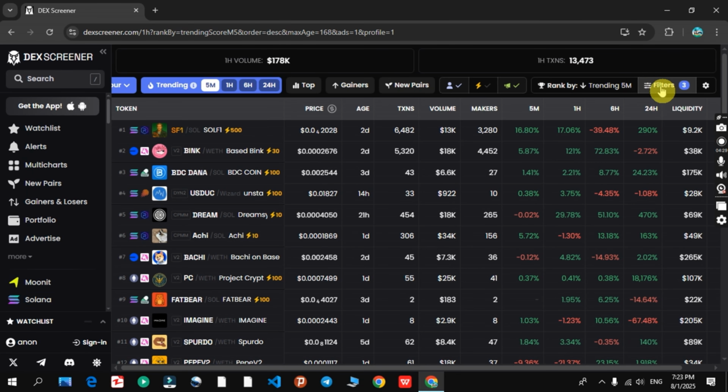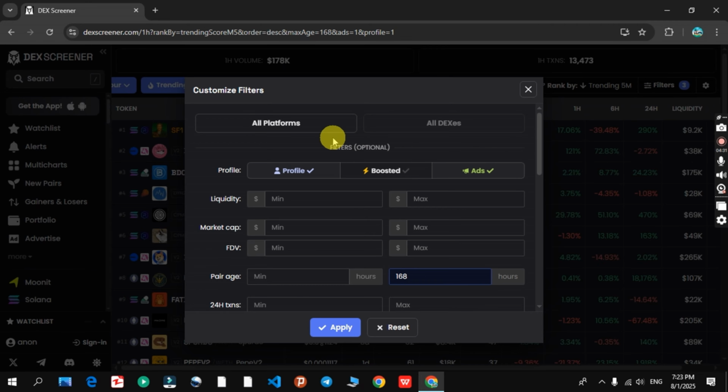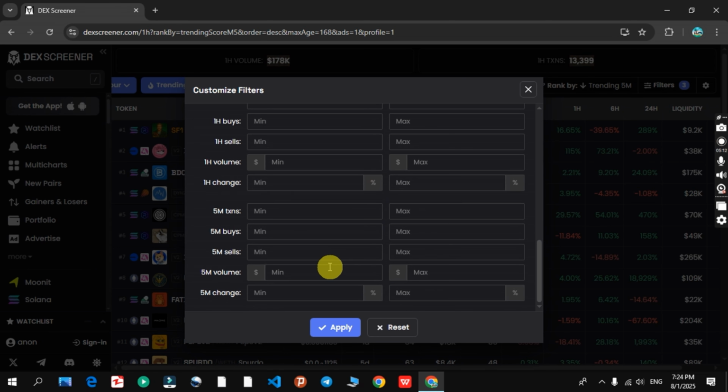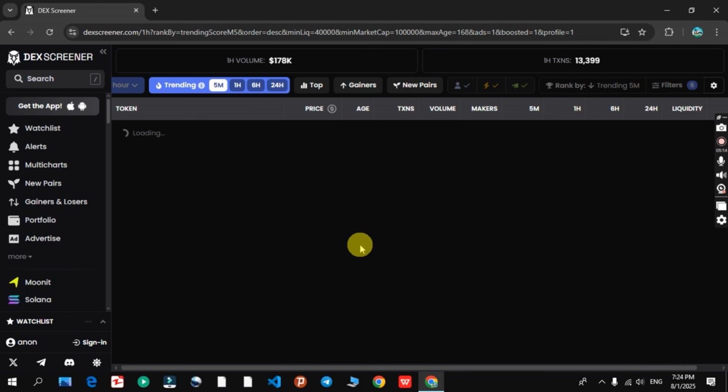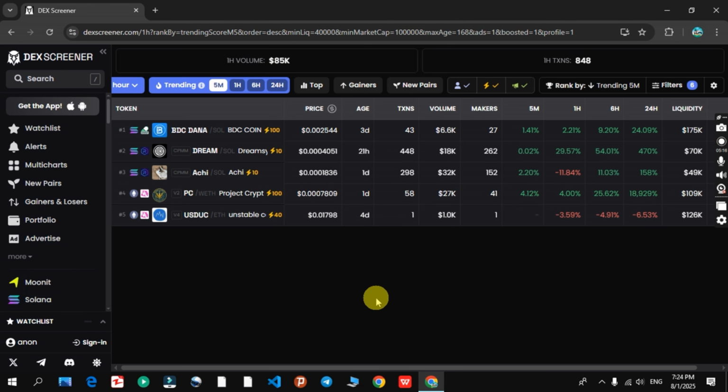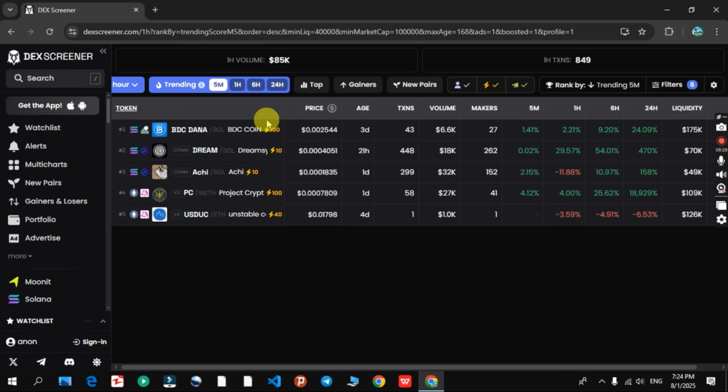When you click on it, a pop-up will appear where you can filter coins based on your preferences, like boosted or ad paid coins. For example, I'll set the minimum liquidity to 40,000 and the minimum market cap to 100,000. Leave the rest as is and then click apply. It will then load results based on the filters I set. As you can see, every coin here is boosted and each one has over 40K in market cap. This is how you can filter coins to match your specific criteria.